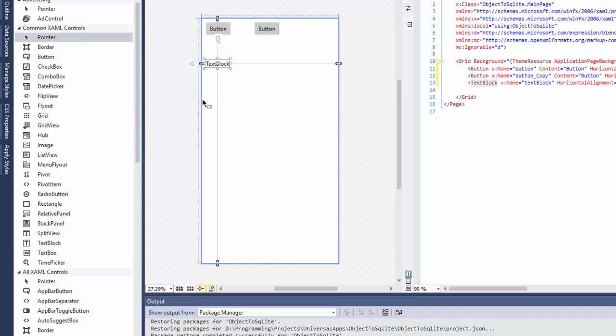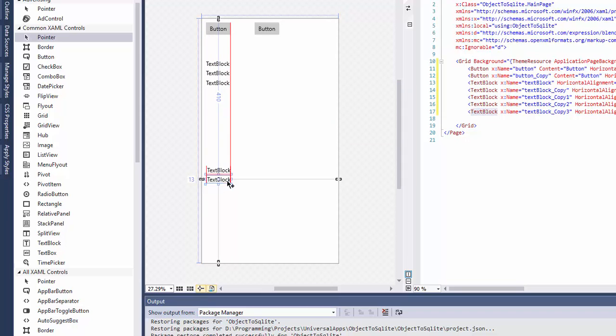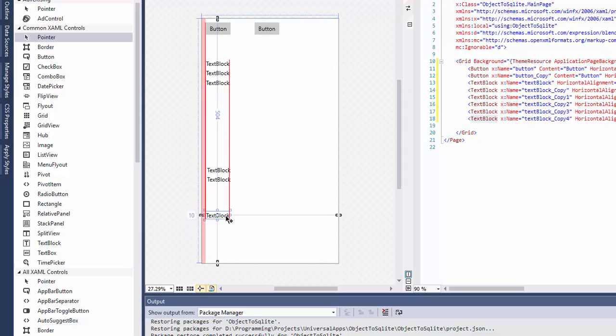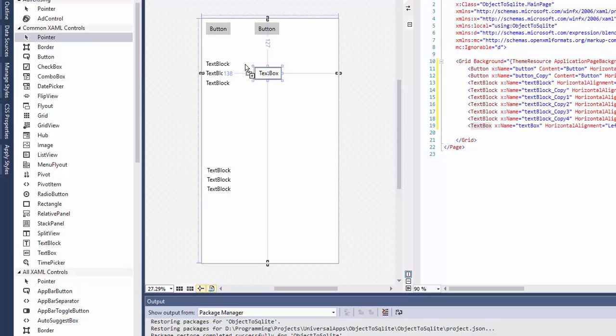I'm just using Control C and then Control V to copy and paste. So you can do 2, 3, and I'm going to leave a space and do 1, 2, and 3. Okay, and then we're going to have 7 text boxes. So we'll take our text box, and I think we're going to have to separate these a little bit, but anyway.